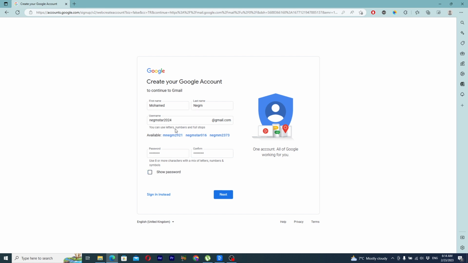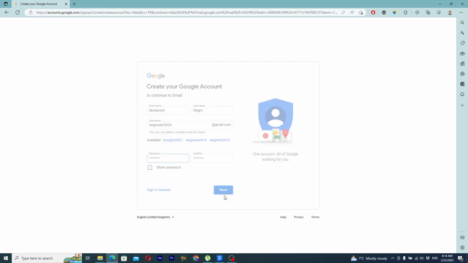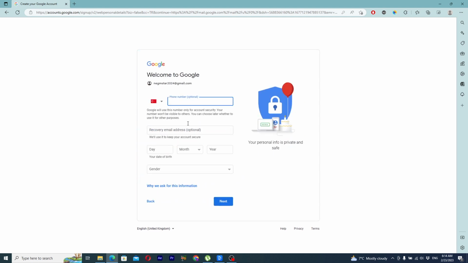Okay, now what I did, I put my first name, last name, my username. Here I gave him my password, a new password for my email. So I will press next. After that, he will ask me about my telephone. I will write my telephone. Also, if I have another email to make a recovery email, I can put the other email here. For example, the email of my father, my mother, whatever.